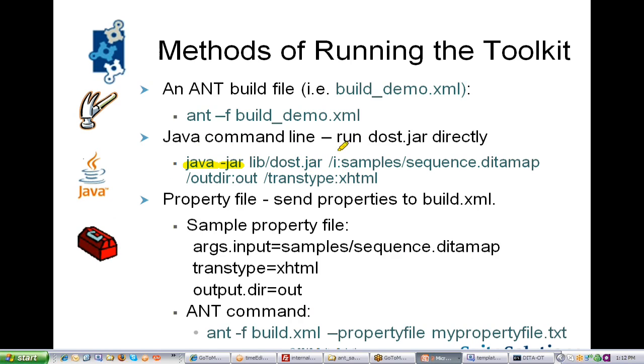And in fact, we have the same three parameters we had before. Here we have /i, that's for the input parameter. /outdir is the output parameter, where it's going to go. And /trans type is which type of output you'd like to receive. So this code, in fact, would work, and some people and many CMSs use it now. It's an alternative way of calling the toolkit.